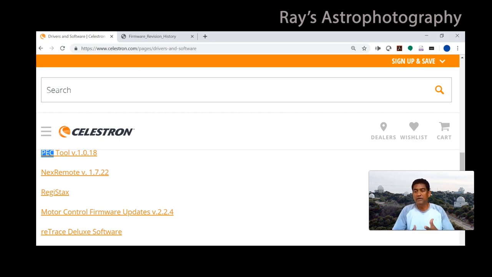So I tried to upload a file to my Celestron mount a couple of days ago, and I started getting this error message. And I was kind of wondering what's going on. One of my colleague subscribers mentioned, why don't you go to the Team Celestron website and see if you can get any support. So early this morning I was wondering, what's going on with this mount? Why can't I upload this file?